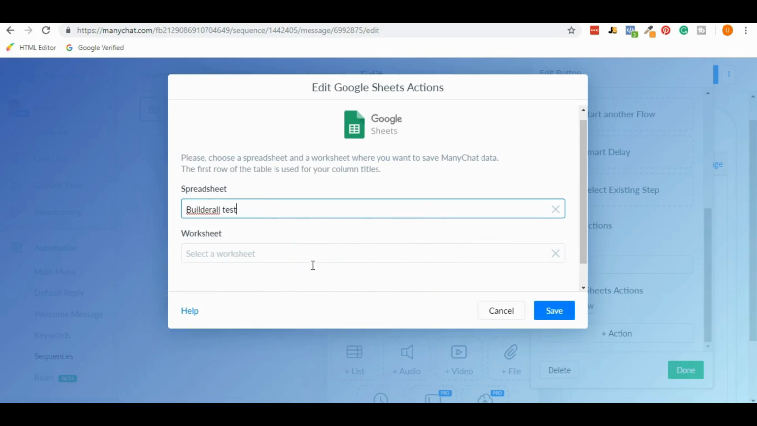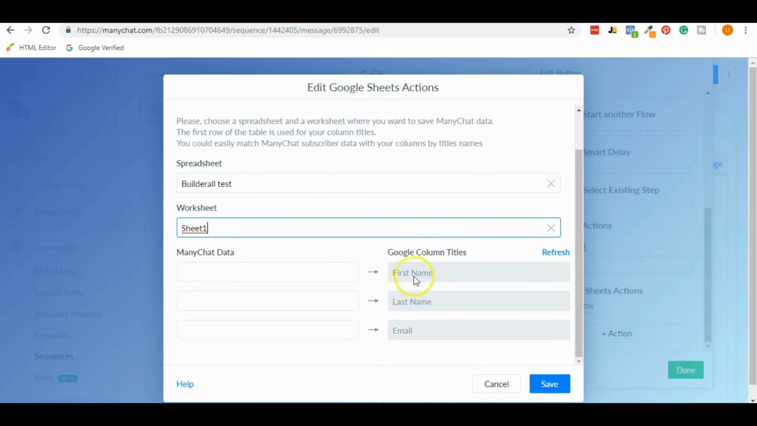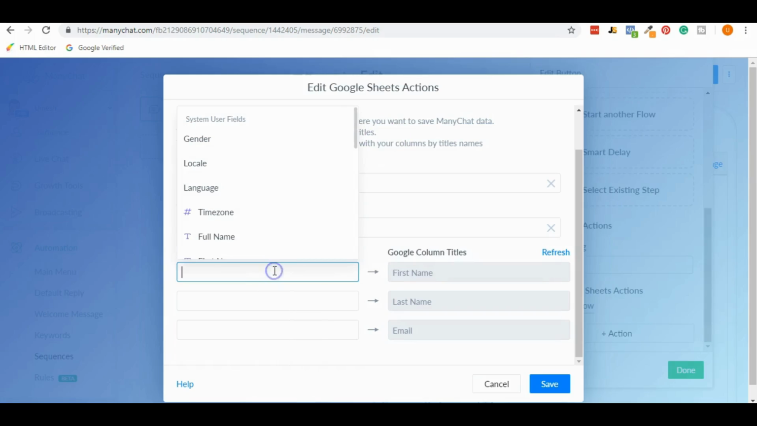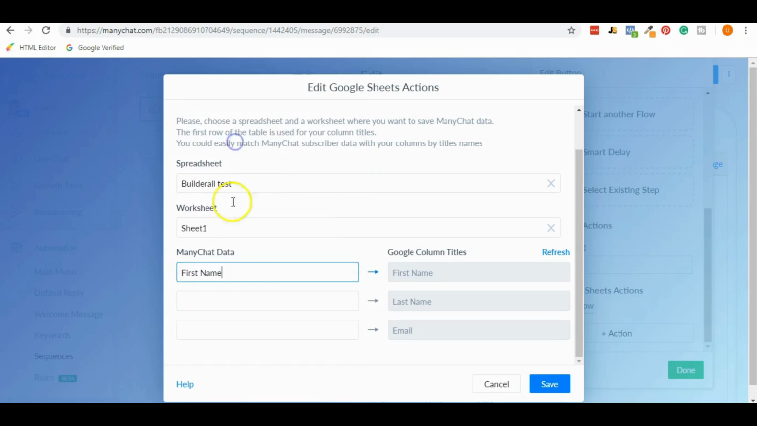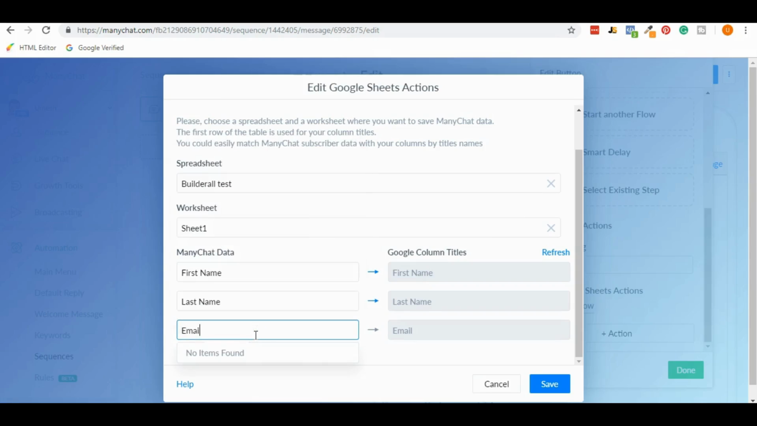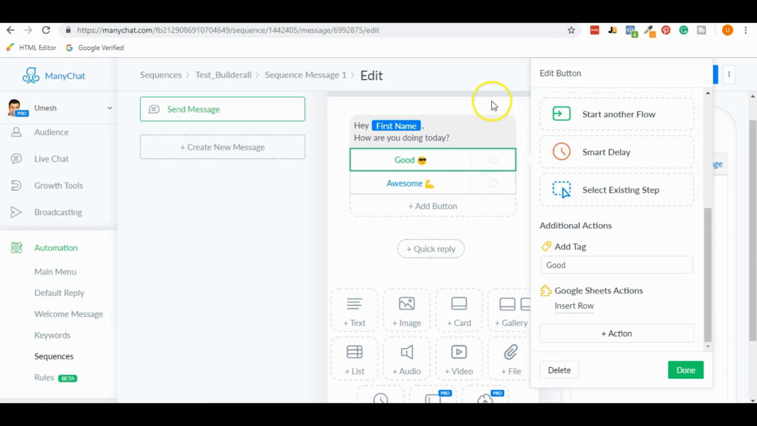So it's going to read. Sheet 1 is the name. Now it's going to read the columns that we have created. You should always create the columns first in the Google Sheet. Then you can map the user's first name to the first name, last name to the last name. And since we haven't created the email placeholder, which we're going to create later in the next video. So this is how you can map. Save it.